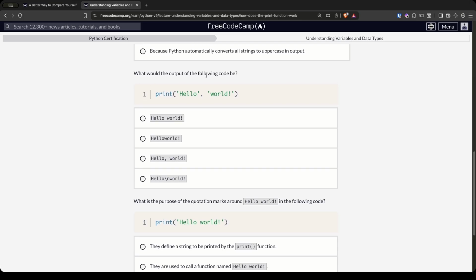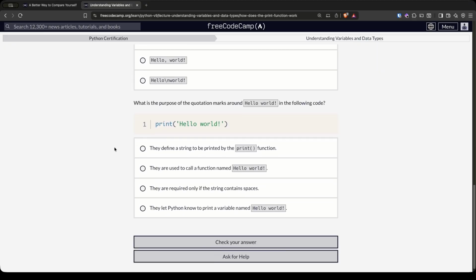What would the output of the following code be? Print hello, comma, world. It would be hello world because it's going to add a space. So hello world is correct. Hello world without a space is incorrect. Hello, world with a comma is incorrect, and hello backslash n world is also not correct. So the first one's correct.